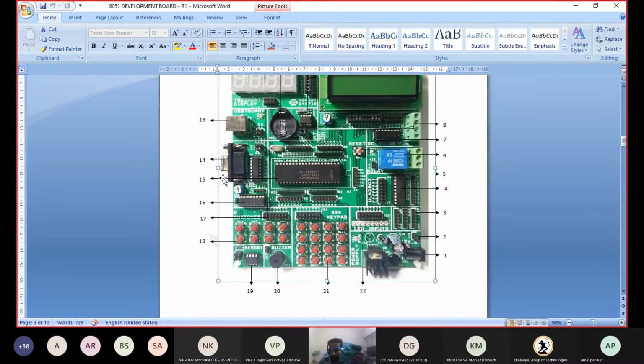Next, you can see this is the 15th part. This is the heart of the 8051 microcontroller. This is the IC, and this IC is called the 8051 microcontroller.